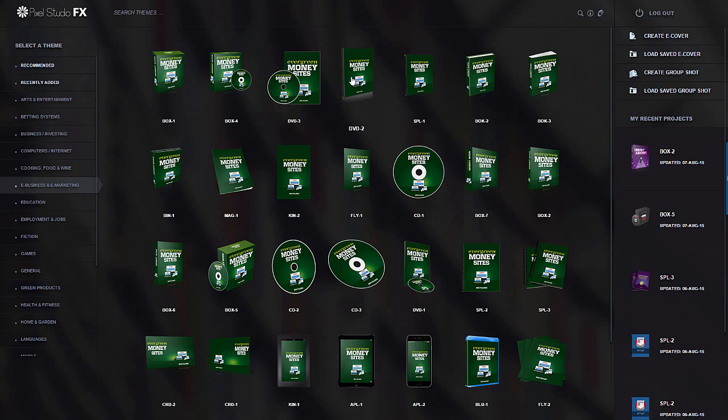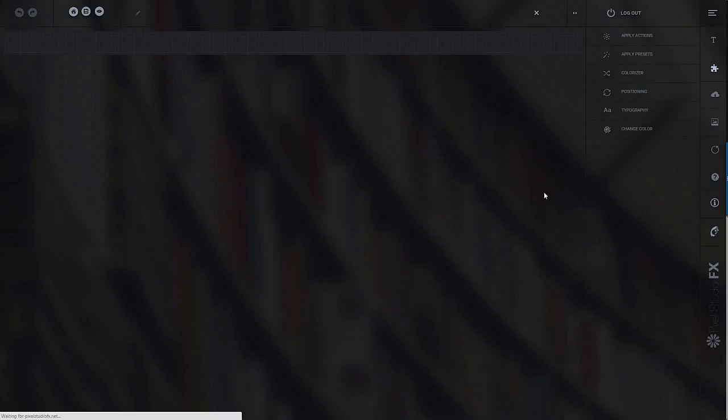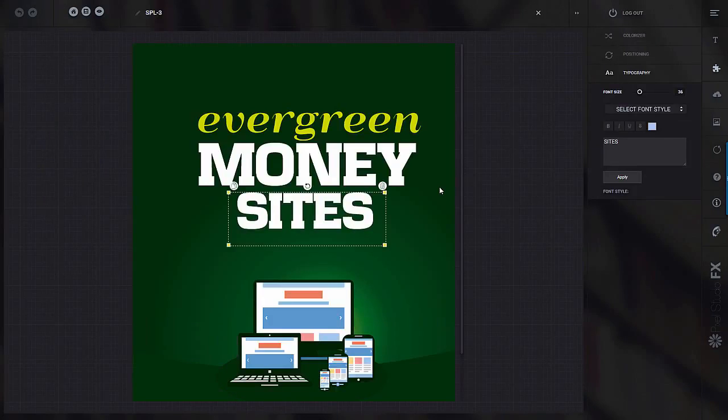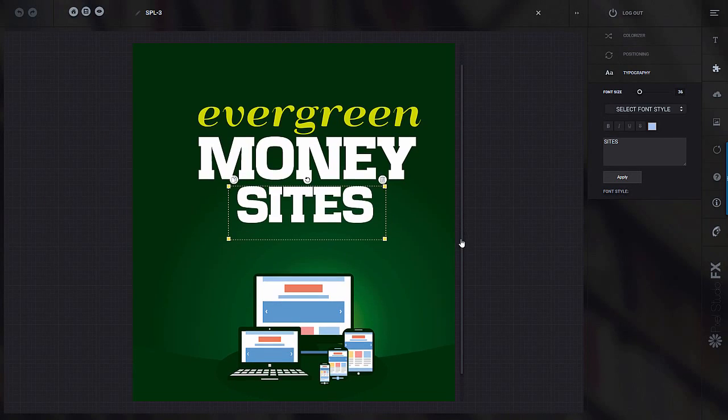Okay, so let's say I've got a campaign going on and I want to give away a free report. I'm going to maybe pick something like this. So I'll click on that, and the interface is going to load, and it's very intuitive. And check this out. This interface is incredibly clean. I don't think you've ever seen anything like this.